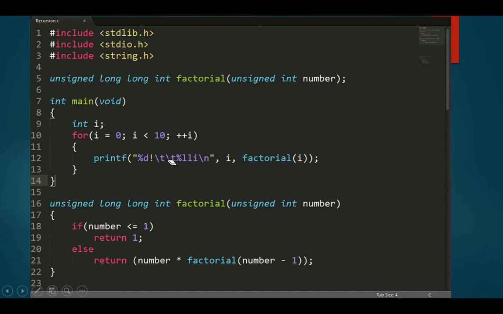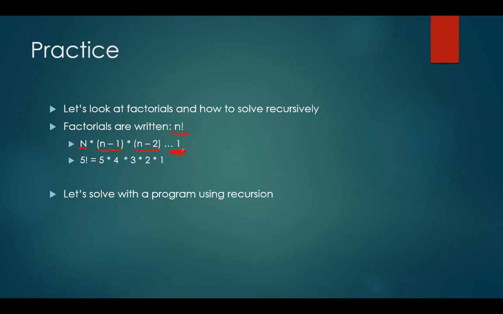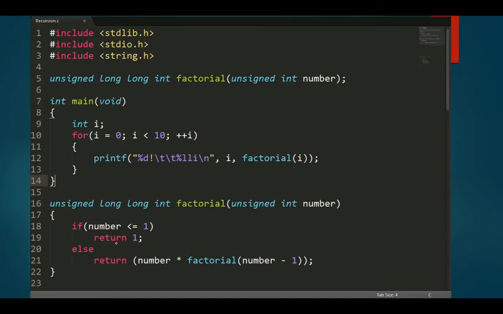So let's look at the function now. Surprisingly simple. We have to structure it to solve the base case. If we go back and look at this, I said the base case is 1. When we've reached 1, then we know we've solved the problem. We've solved factoring some number. So that's what we're doing with this first branch of logic. Return 1. If number is less than or equal to 1, return 1.